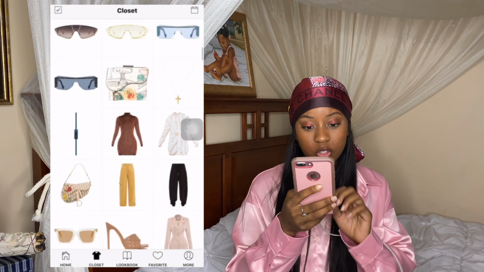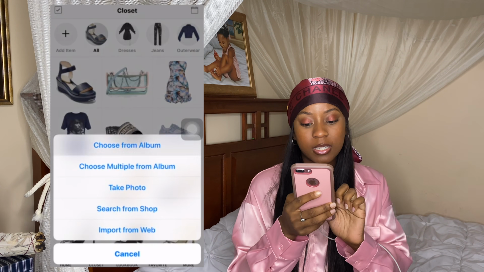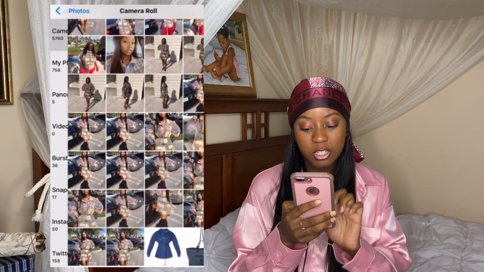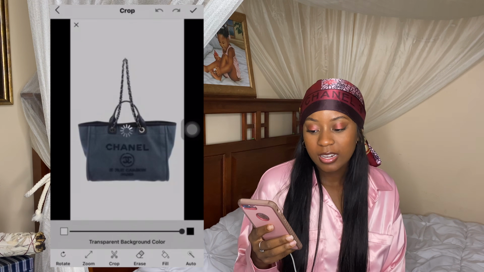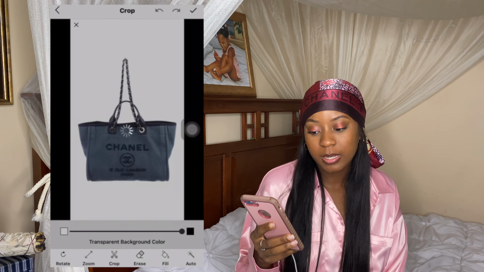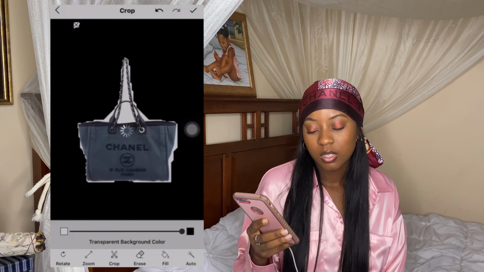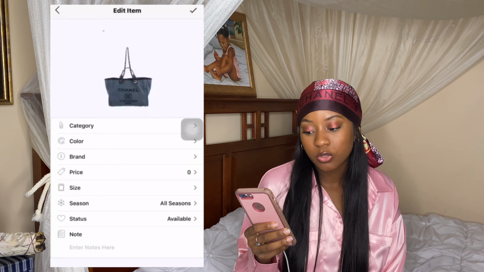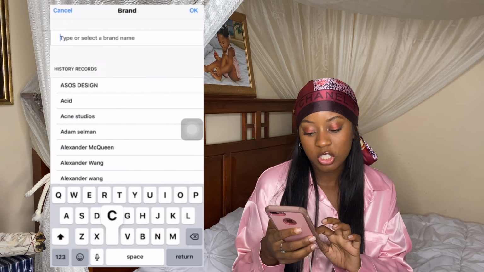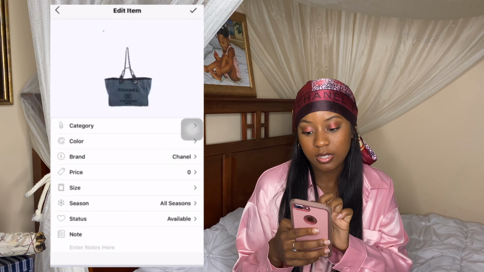If I wanted this in my virtual closet, I would just come here, press add item, get my Chanel bag. Don't look at my pictures, guys. And then it will just crop it out for me. This might take a while. Okay, and then do it again. And now I go to brands and then I type in Chanel. I have a lot of brands in my closet.